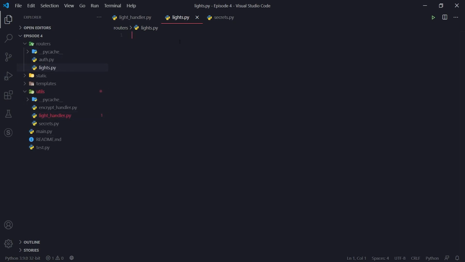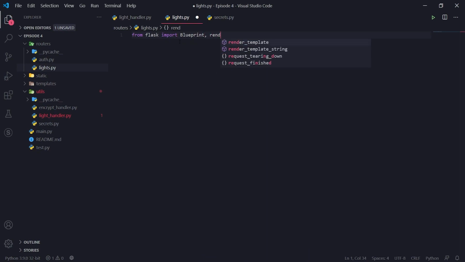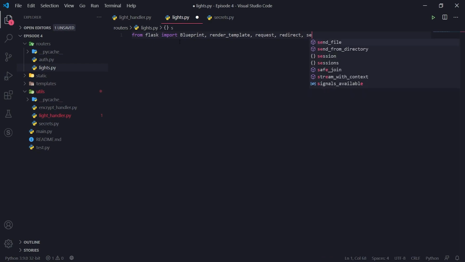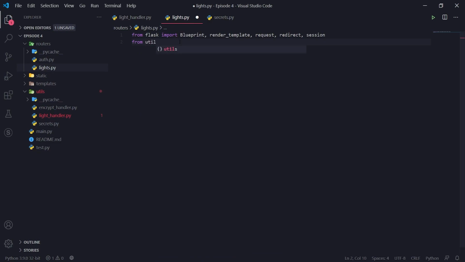And then in our lights file, we need to import a couple of things from Flask. So from Flask, we need to import Blueprint. We don't need to import a lot of things. We might as well just import these for later. So we can import render_template, request, redirect, and session. We also need to import our light handler file that we created. So from utils, actually no, we can just import the whole file, light_handler. And we need to also import, or actually no, we don't need to import, sorry, my bad.